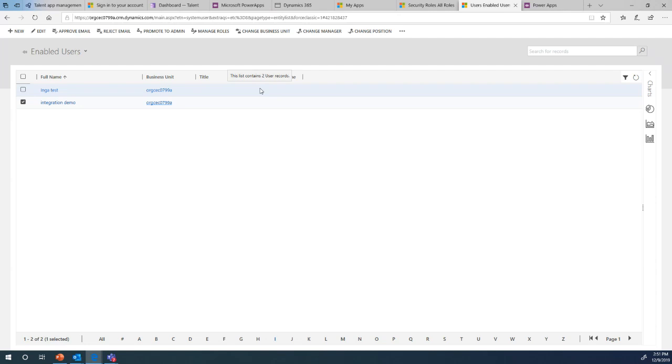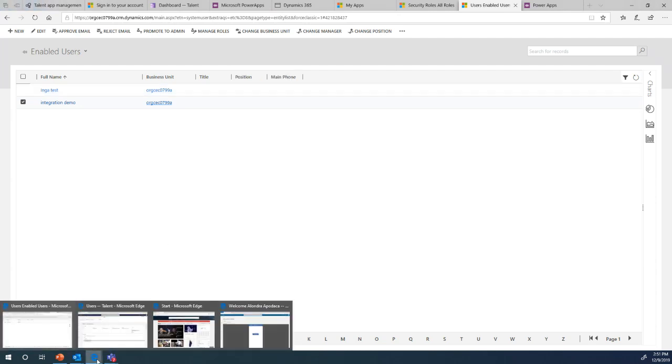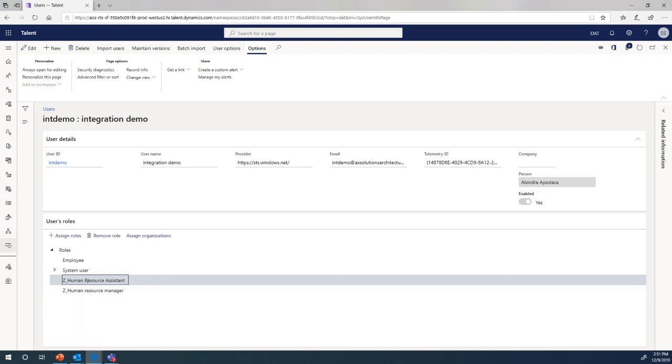The reason I'm saying this statement is, if you look at int demo, the user roles assigned to int demo in HR are human resource assistant and human resource manager, which have access to worker records. But did it fetch worker records when I started executing with this ID?